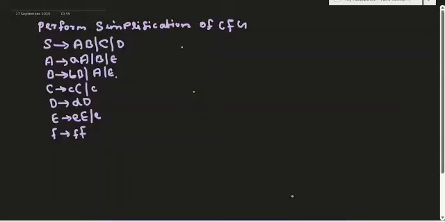This is Dr. K. N. Sivabalan. In today's video lecture we'll be performing a simplification of context-free grammar. Now a lengthy grammar has been given with a bunch of productions here. In this case, what we have to do is follow a sequence of procedures to simplify this grammar. Now we'll learn about what the procedures are.